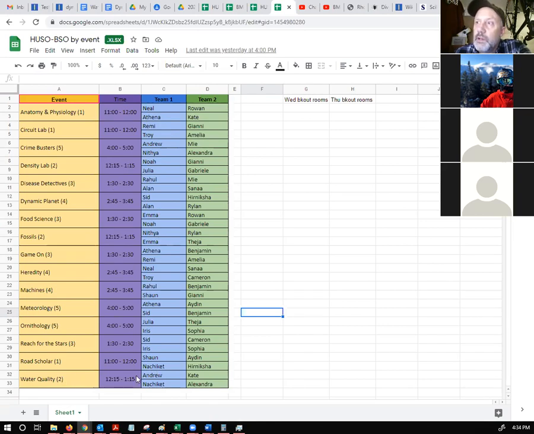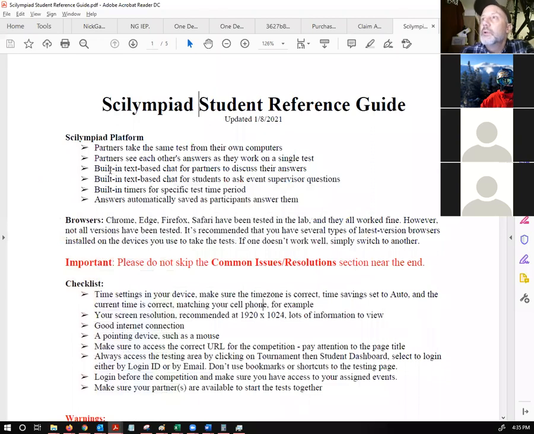In water quality, Andrew and Nachiket will be able to chat with each other during the test. Kate and Alexandra will be able to chat with each other during the test, but they will not be able to communicate between teams. In other words, Andrew cannot communicate with Kate or Alexandra. Kate cannot communicate with Andrew or Nachiket, and so on. Okay, so how do you communicate with each other? Through a chat. So here, built in.